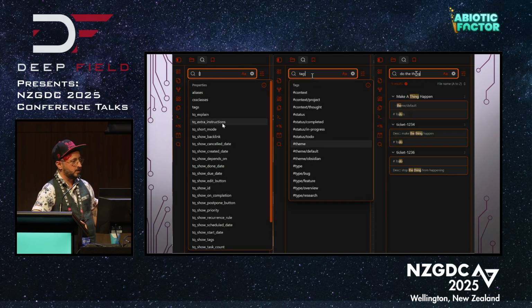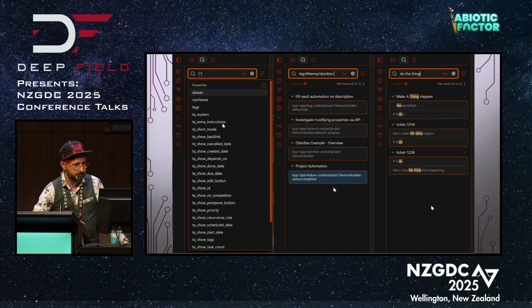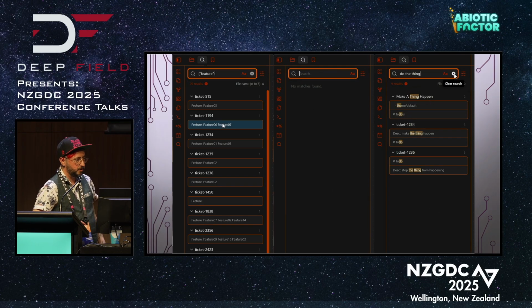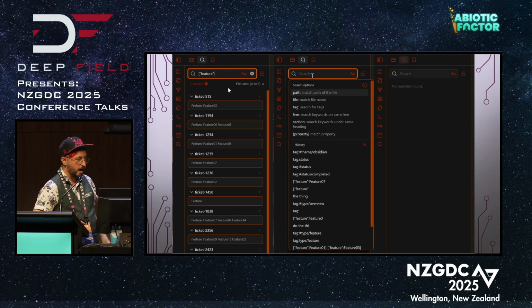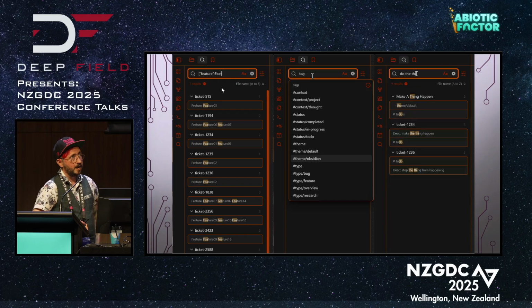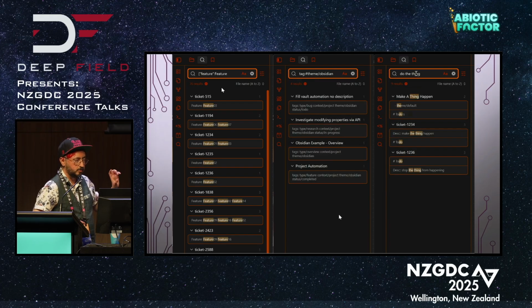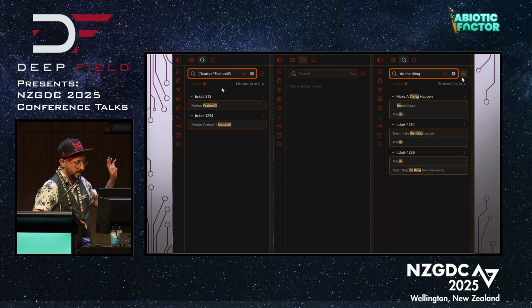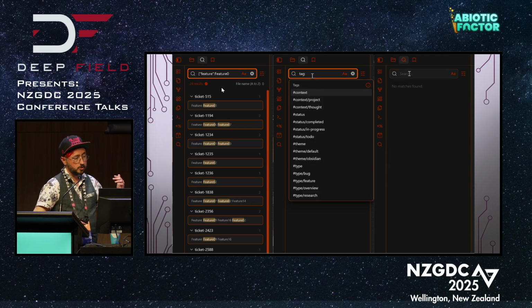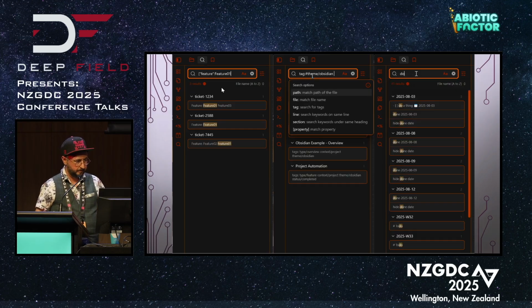The last thing I'm going to show is how you would search for stuff in your Vault. Basically, you can look up properties. In the first one, I'm looking up a specific feature. You can stack them, so you could say, I want a task that is related to feature 1 and feature 2, and it will show you all tasks that have those properties. You can also search by tags, and then you can just search by anything.